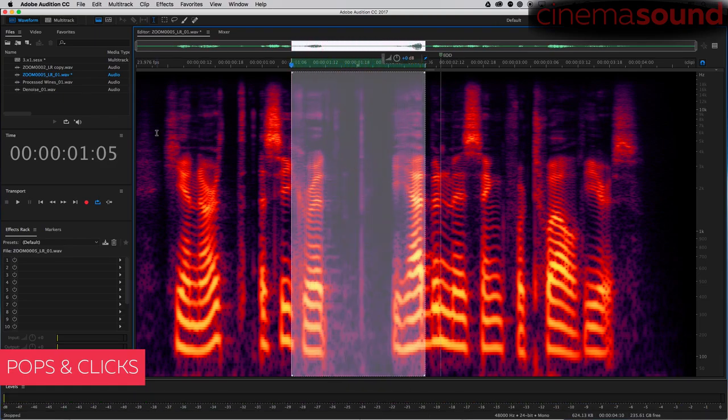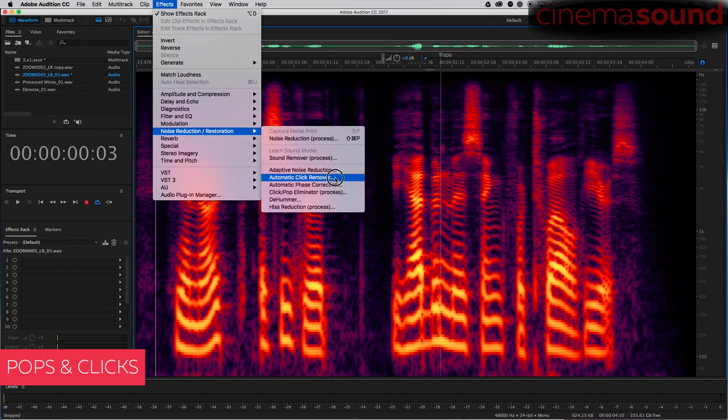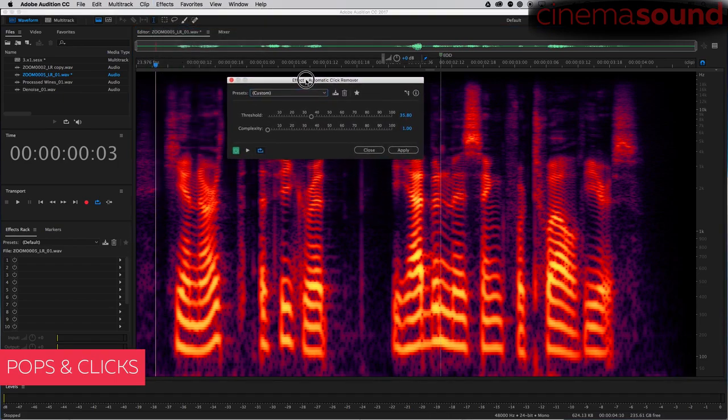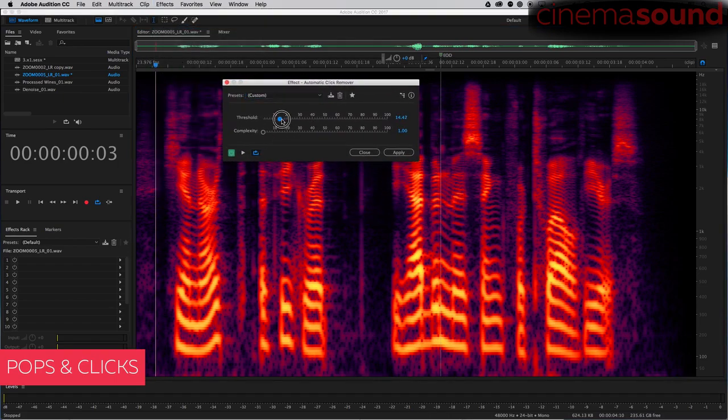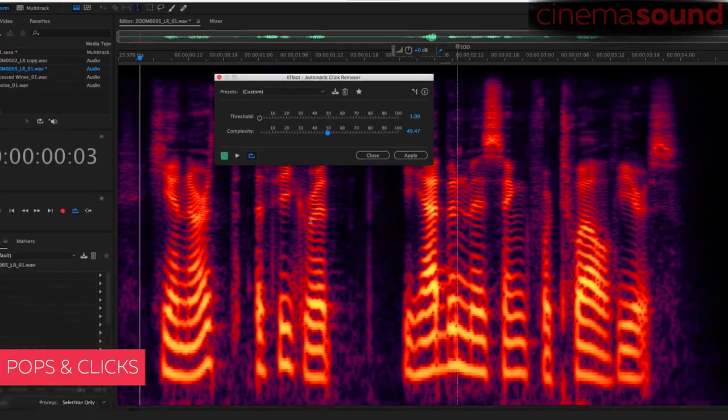Lots of that. Audition has a couple of great tools to solve that. We're going to go to automatic click remover, a very, very simple to use tool. This is your threshold. The more you turn it to the right, the less effect you're going to get, and the more to the left, the more draconian, and then complexity. How complex are your clicks harmonically? And you can just fool around with this. Leave it at 50% usually gives you a good setting to start anyway.